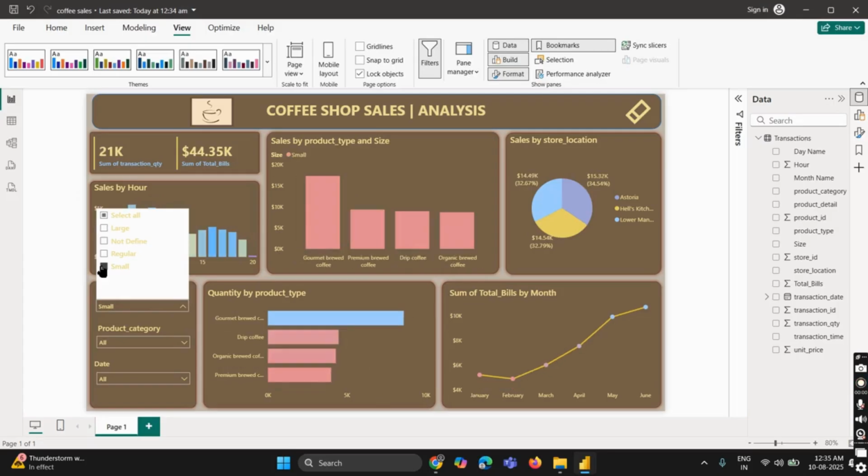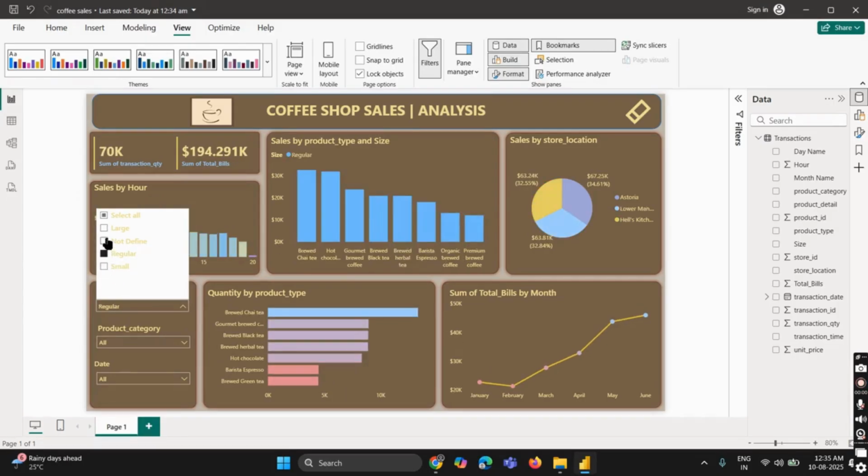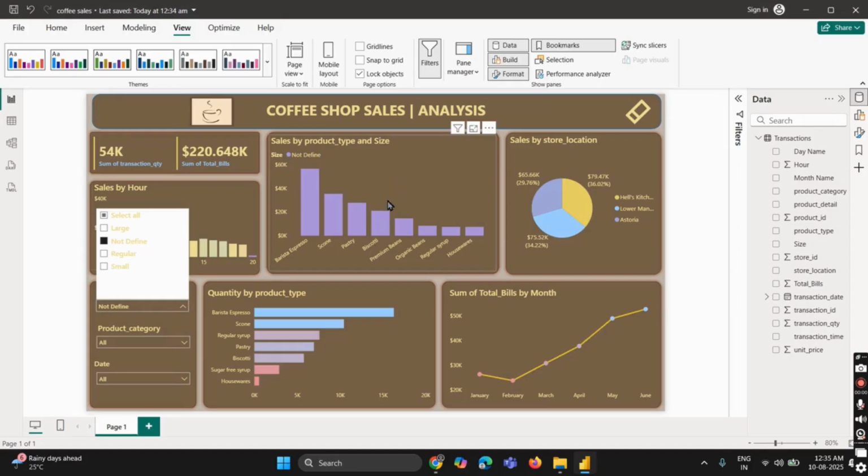Monthly revenue trend. On the bottom right, the line chart, sum of total bills by month, shows a clear upward trend. Revenue starts modestly in January and February, then steadily increases, peaking in May and June. This could be due to seasonal factors, marketing campaigns, or menu changes that resonated with customers.